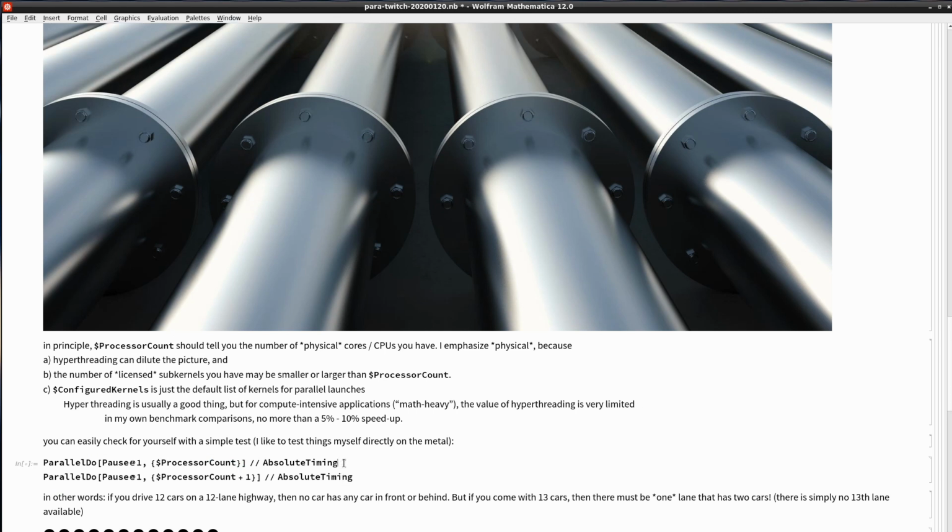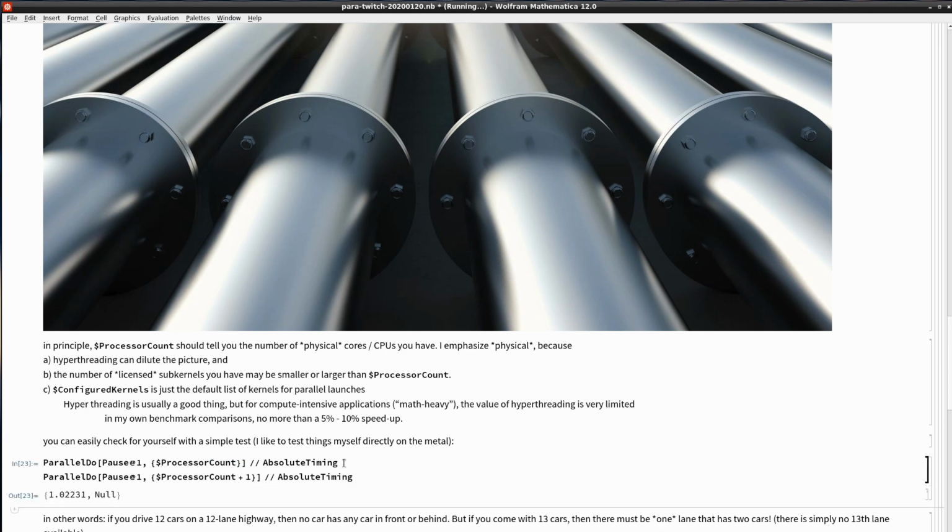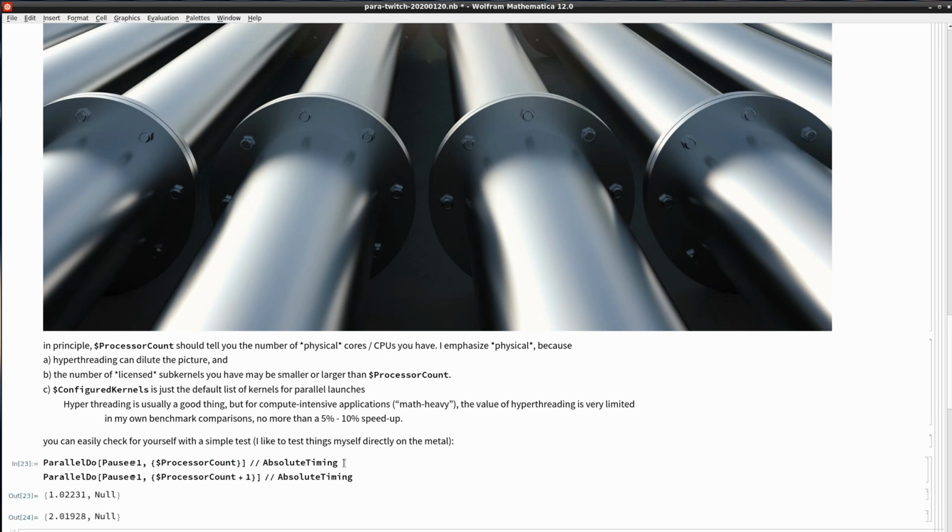But if I wait 1 second 13 times, then it has to be 2 seconds because each core can only wait for 1 second. We have 12 of those in parallel, so the 13th needs to go on one of these 12 cores that has already seen a wait job before.